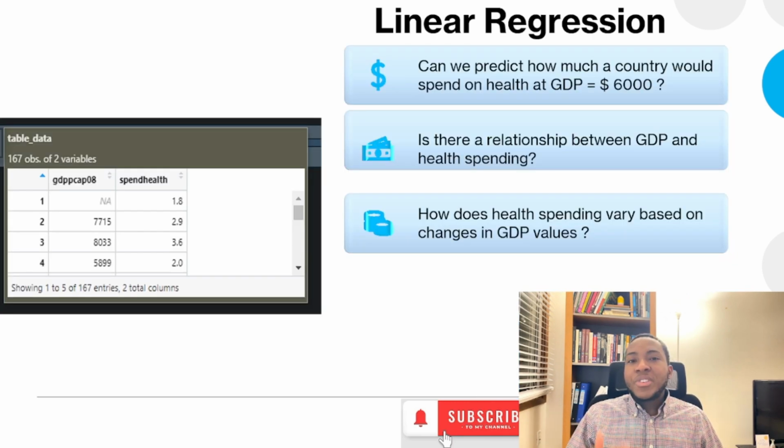So in our lesson, we are interested in three things. The first thing is, can we predict how much a country will spend on health at a GDP per capita of $6,000? The second thing we want to ask ourselves is, is there a relationship between GDP and health spending? And the third goal of this exercise is, how does health spending vary based on changes in GDP values?